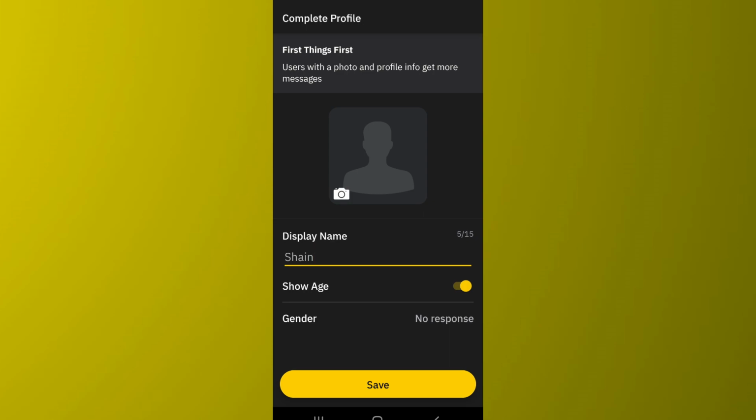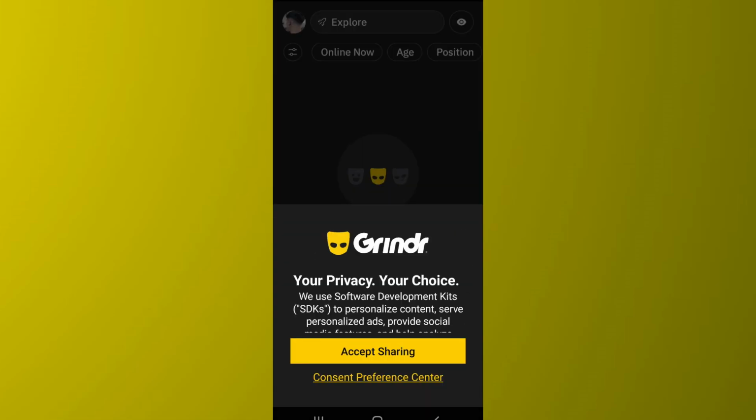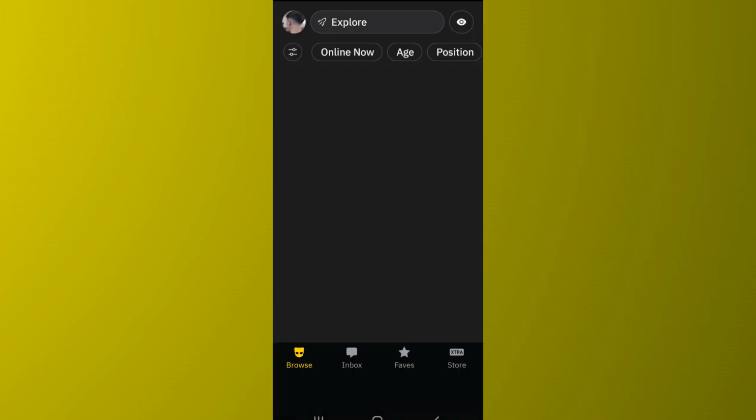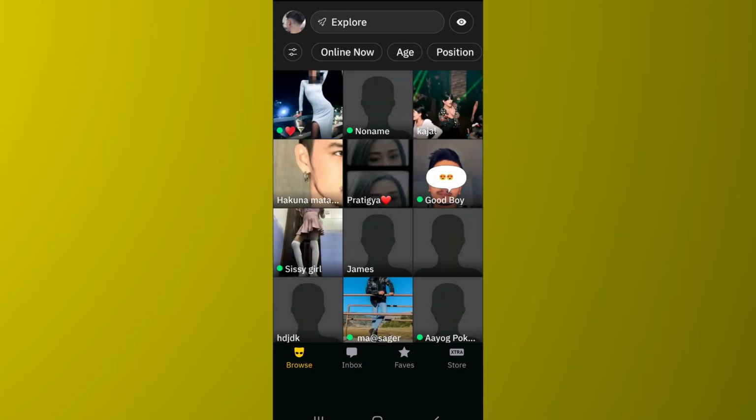First of all, upload a photo of yours. After you upload the photo, you can select the gender. Then after, tap on save. As you do that, you will have to accept some preferences and terms and conditions. Tap on continue or accept them. After that, your profile or Grindr account will be successfully created.